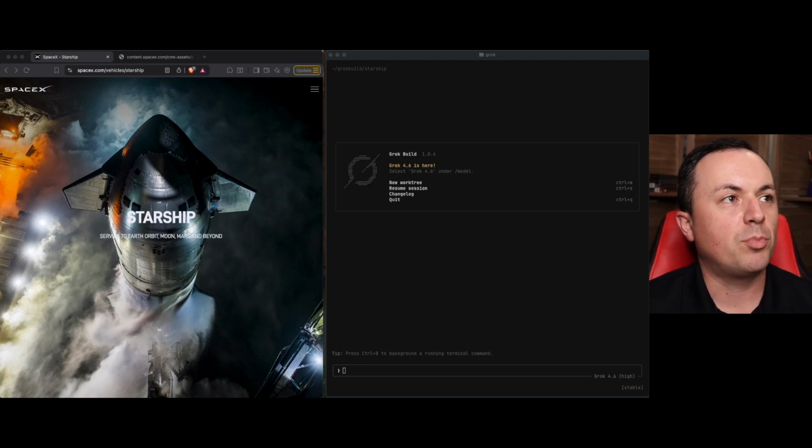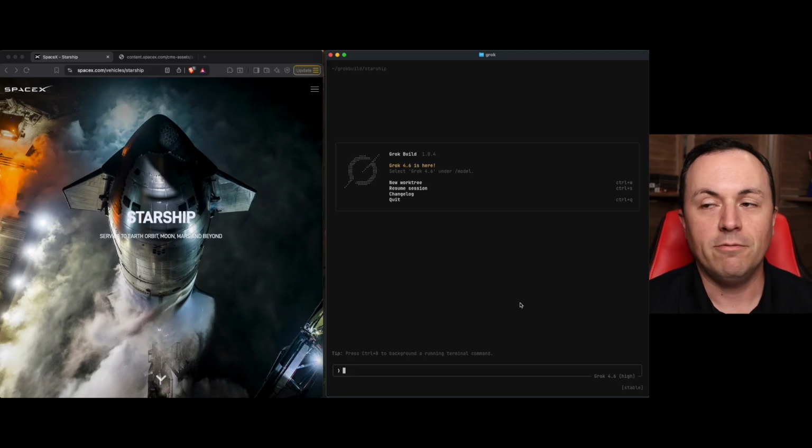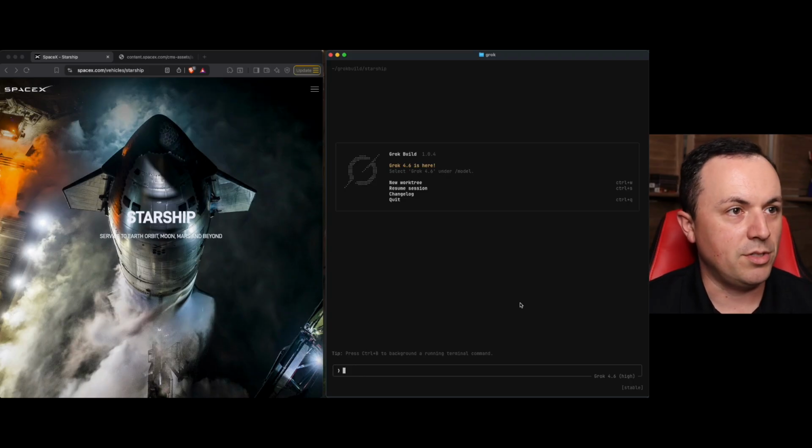I was working on this project trying to get Grok 4.6 to build me a Three.js web page of Starship to kind of demonstrate Grok's abilities at creating visualizations and web pages and things like that. So I did a little bit of research, a little bit more digging. I actually found a really good resource for Grok to use to model Starship, something that I didn't find before.